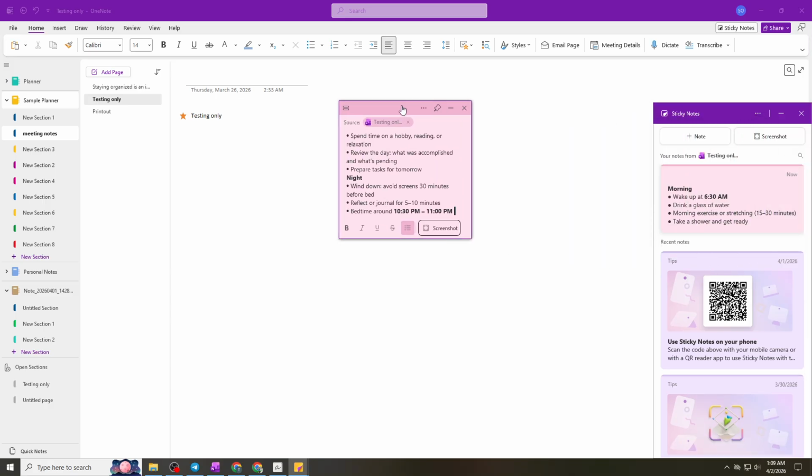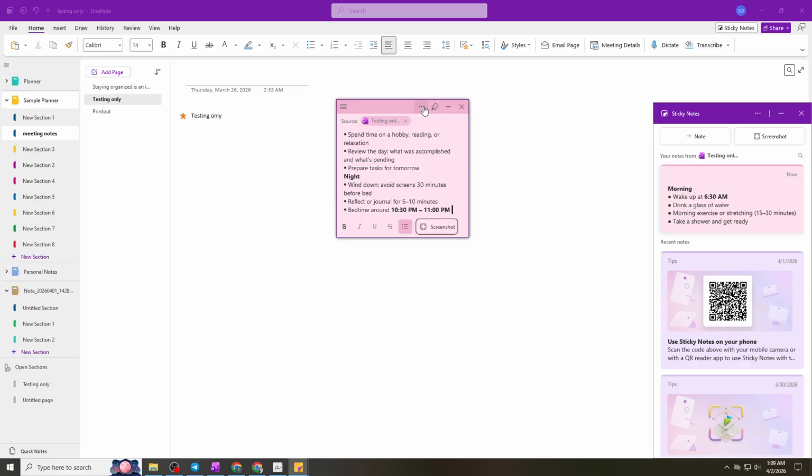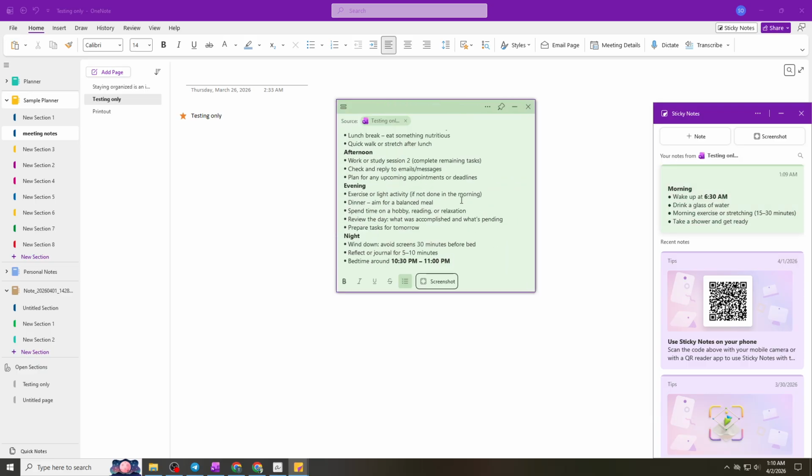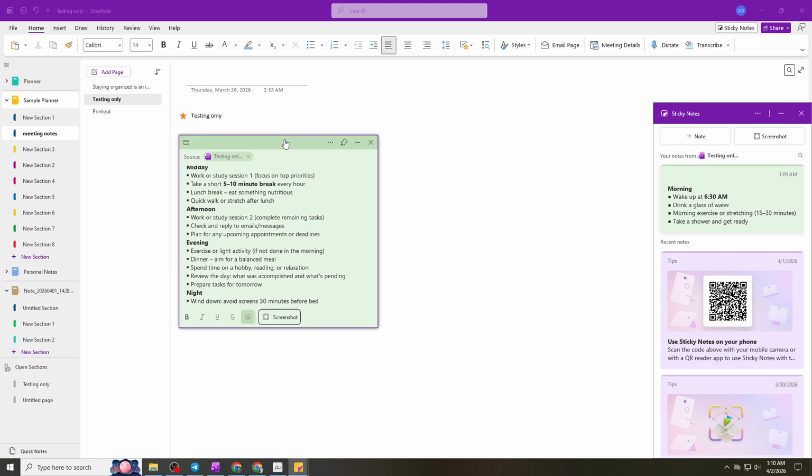Once your note is typed, it automatically syncs with OneNote and your Microsoft account, making it accessible across devices. This is particularly useful if you want to access your notes on a phone, tablet, or another computer. You can also pin sticky notes to your desktop for quick reference while working in other applications.